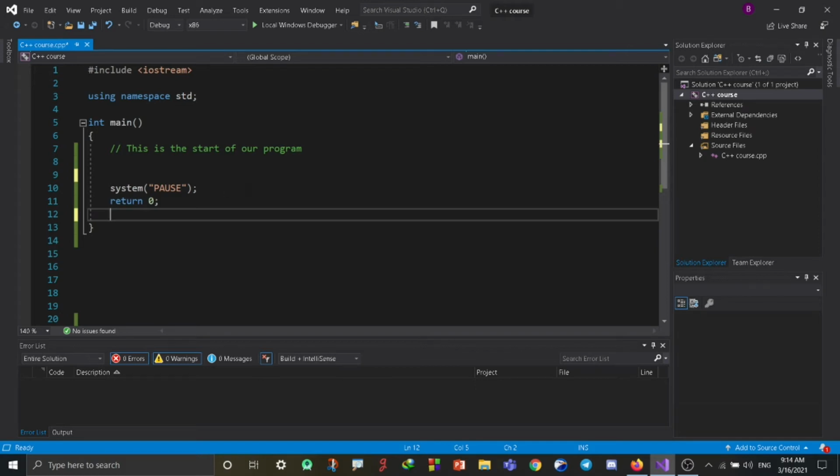Hello everyone, this is gonna be the fourth C++ tutorial if I can count correctly. Yes, this is the fourth one. In this tutorial we're going to explain more about variables.